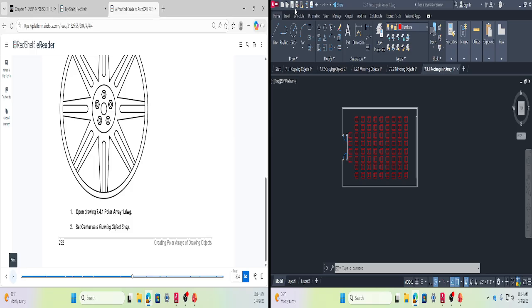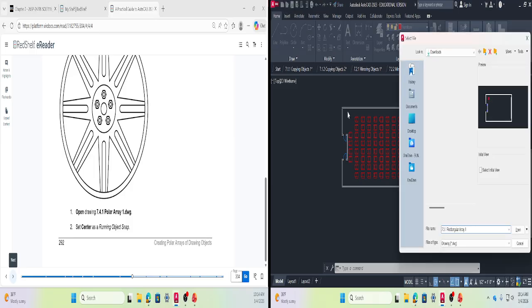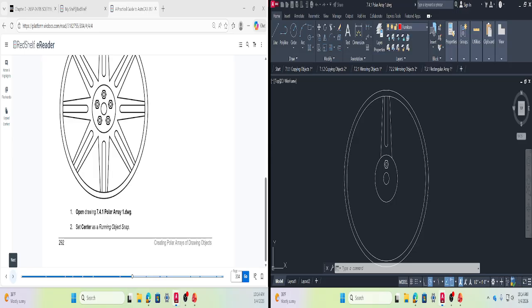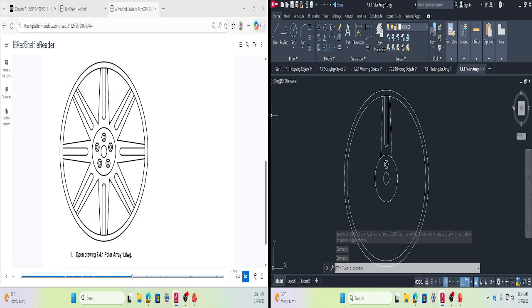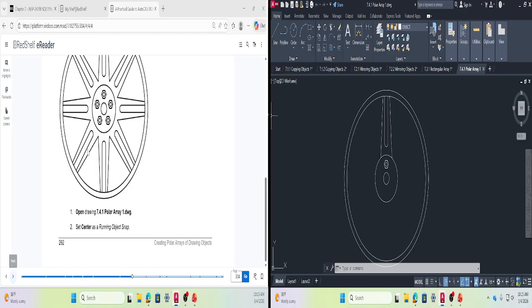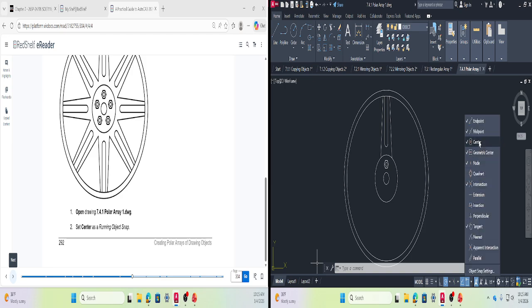So you'd like to open 7.4.1. All right, so you'd like to draw this just like this, meaning this is the entire rim where one of the legs is drawn, and you have to draw the rest, okay. So you have in total 8 legs there. You want to make sure the center in the running object snap is chosen. In my case, my center is chosen, okay.